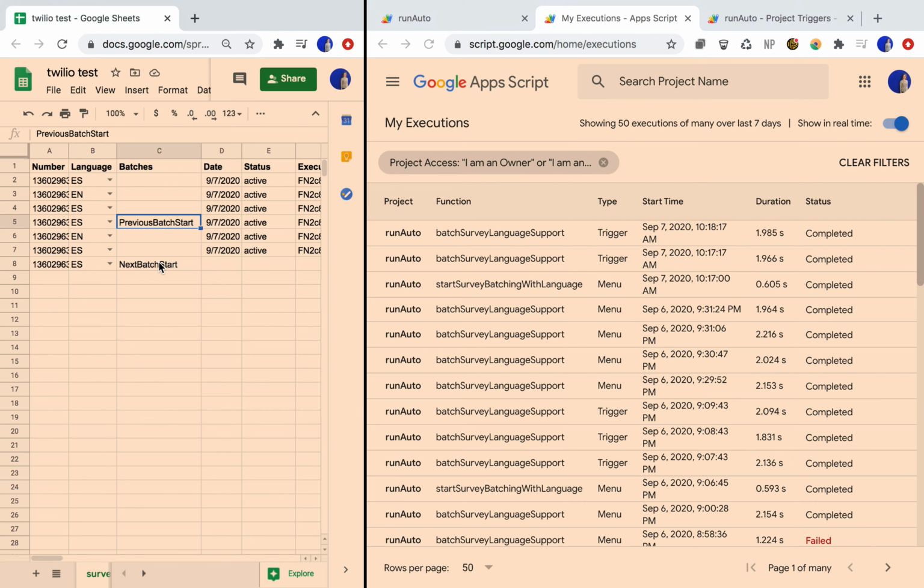Now over here, recently we saw this next batch get started. I didn't run the function, I didn't do anything. It was the trigger that took care of that. And we have 2 batches that have run, and we can see that this function's been invoked 2 times by the trigger.